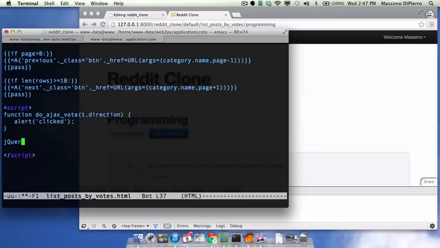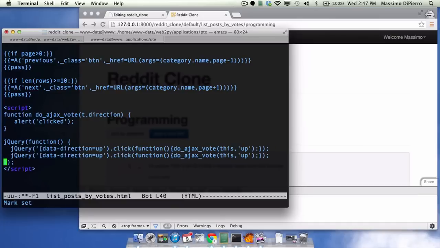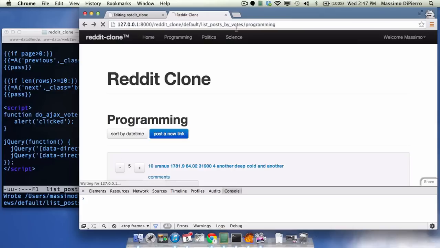And then when the page loads, we're going to execute a function that is going to register this callback. So we're going to select those elements that have a data direction equal up. And when this is clicked, the function we're going to call is doAjaxVote. And we pass the element clicked and the direction up. And now we do the same with direction down. And let's check if this part works. So if I click on minus, clicked. If I click on plus, clicked.